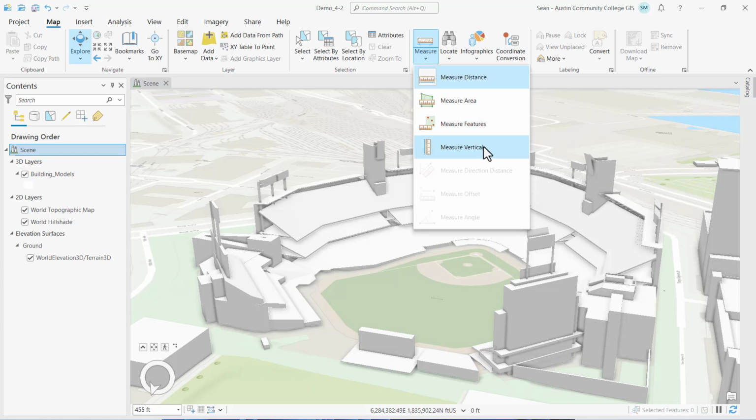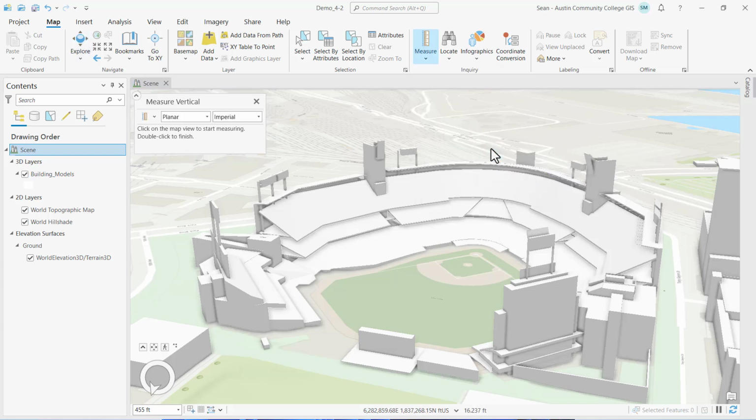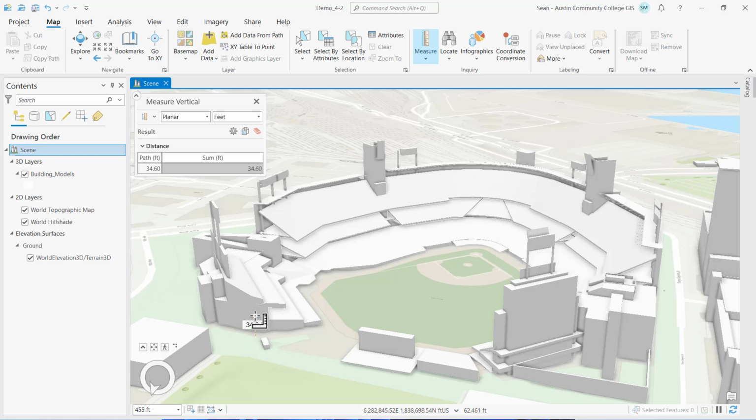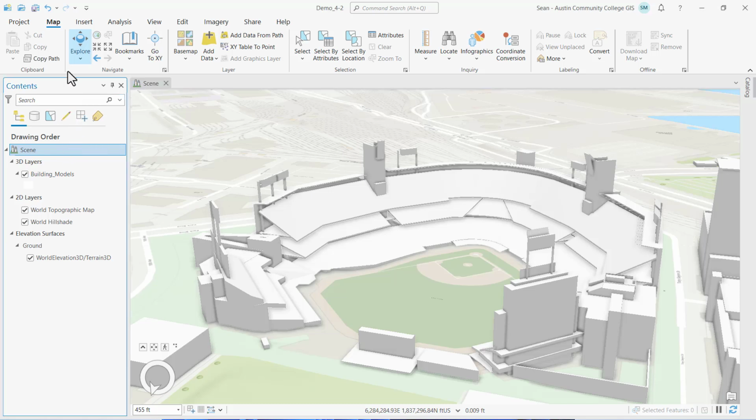And now I'm going to click on the Measure dropdown. This time select Measure Vertical. And again, make sure my units are set to feet. And then I'm going to click on the ground and then move the mouse up to measure the vertical distance. Notice if I slide it out, it gives me a circle so that I can see exactly where I am relative to the z-axis. And I can see that it's about 70 feet up where that home run was hit. Go ahead and clear your measurements, close the measure tool. I'm going to reset my map view and save my ArcGIS Pro project.